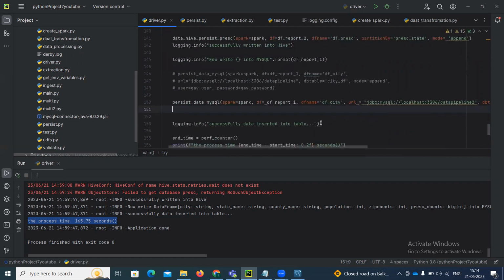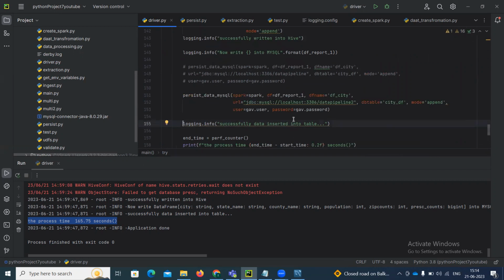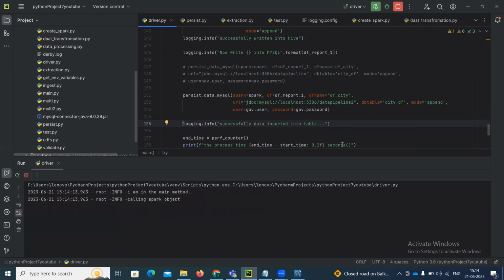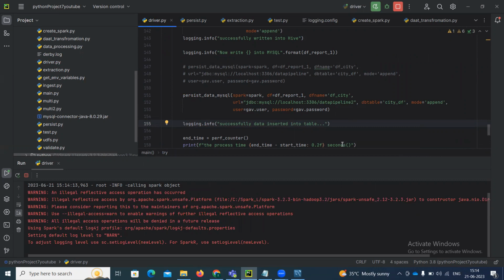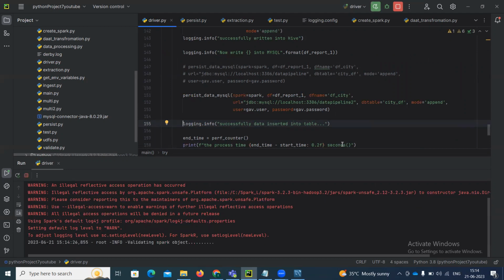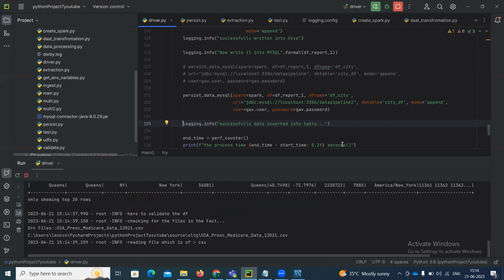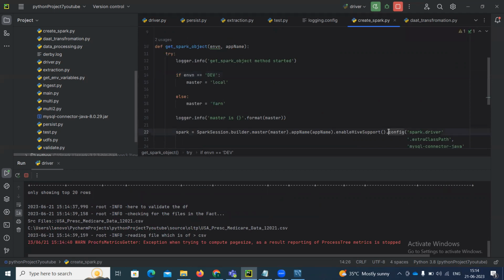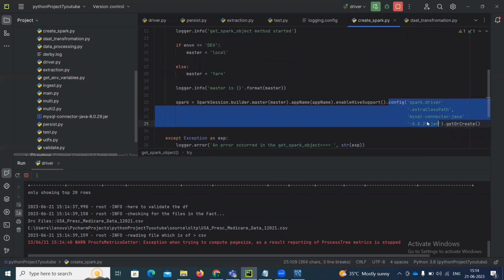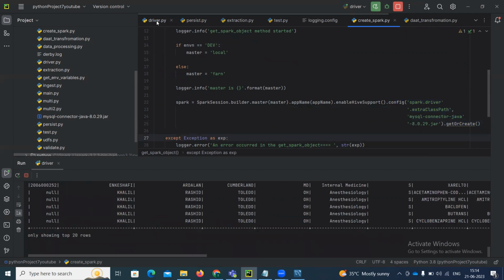Now we are going to run this application. Everything is good. Now run the driver. You can search in YouTube or Google for downloading the MySQL connector. I showed you how to keep it in our project structure and how to associate it with the Spark object. So let us create Spark, config spark.driver.extraClassPath, MySQL connector Java, like this. It will take some time.